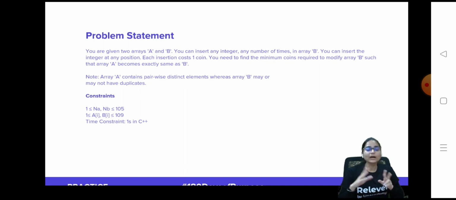Now what they are saying is that the two arrays are going to have some different set of values. You can insert any integer any number of times in array B. You will have to insert some values in array B, and whenever you are inserting, that is going to take a cost of one coin. You also need to find the minimum coins which you require when you are making array A become equal to array B. When you are going to do that, you have two operations: deleting the elements which you do not require, and inserting the elements which is going to make our work easier. These are the two things which you are going to do.